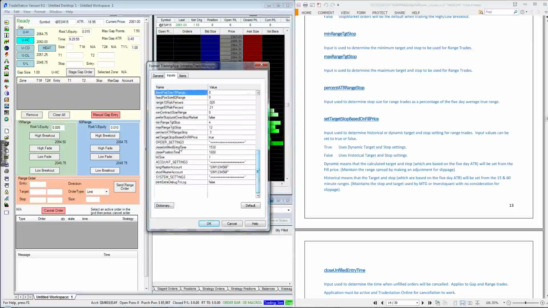Okay, the last two things are not related to a specific setup, so they are in a general setting here. Close unfilled orders at this time, unfilled entry orders at this time, is a setting that you can use for things like low fades or high fades, or sorry, range trades that haven't triggered. If you set this to 1530, then at 330 you will have the unfilled order canceled if the order has not been filled.